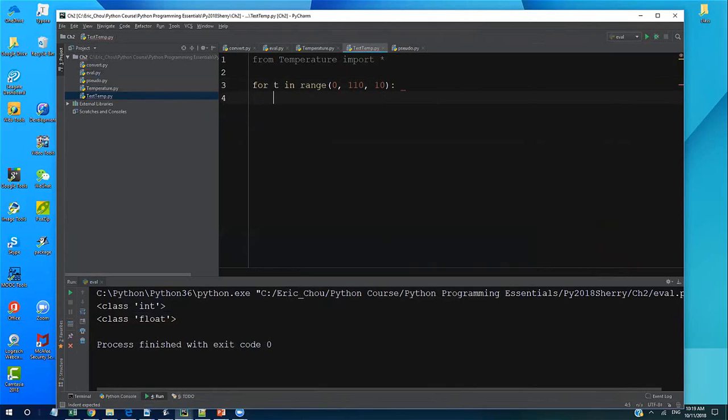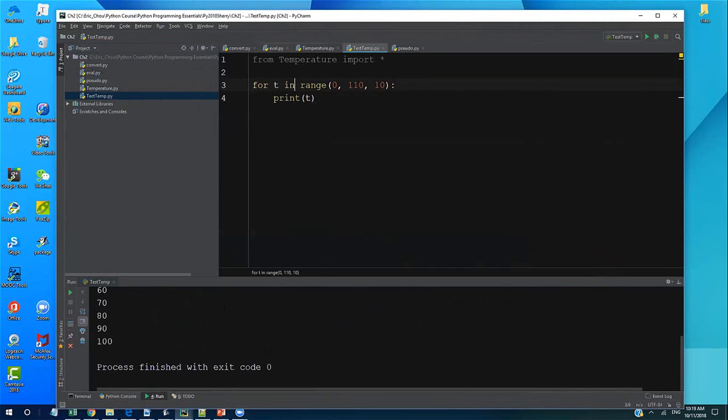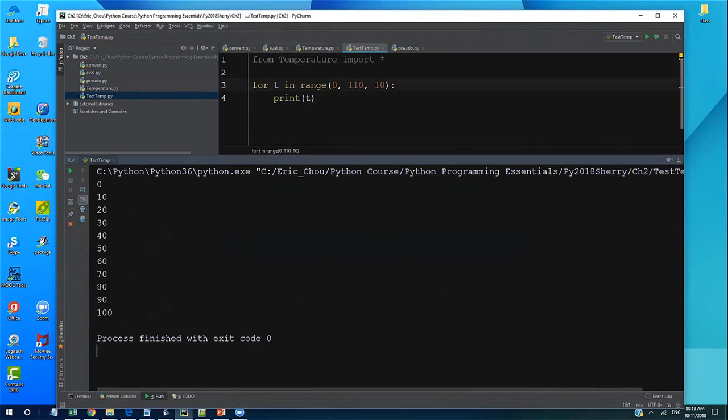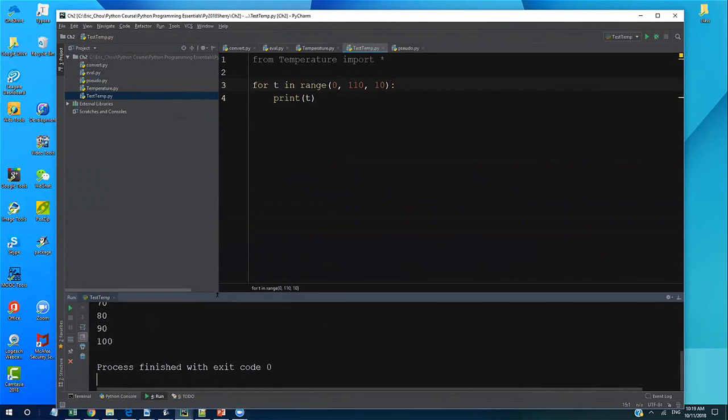So here I can say, okay, T1, let me do this. This one means I have a for loop. My T starts from 0 to 110, each time increasing by 10, okay? So first I just print T, before I run anything about temperature. So I actually created all the numbers from 0 to 110, right?